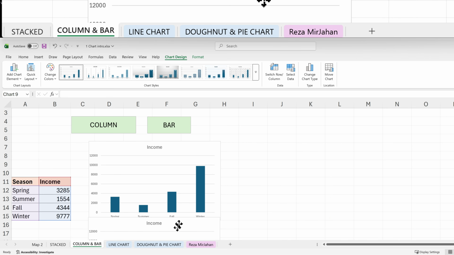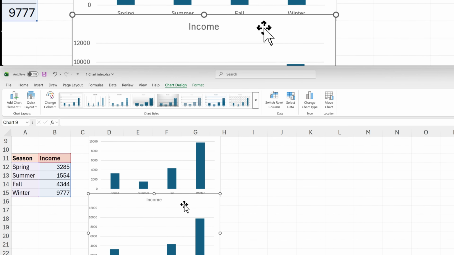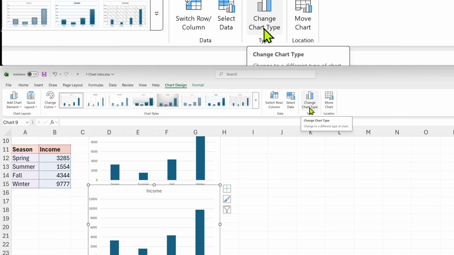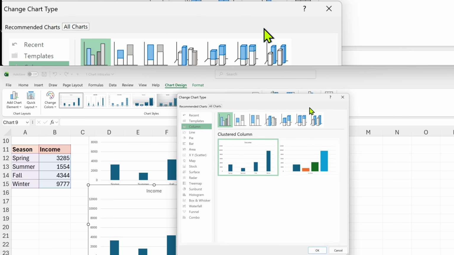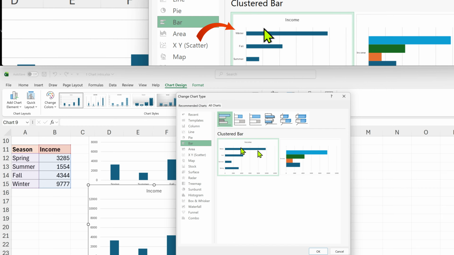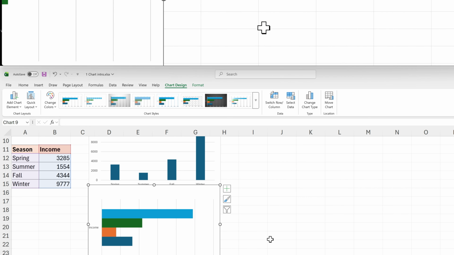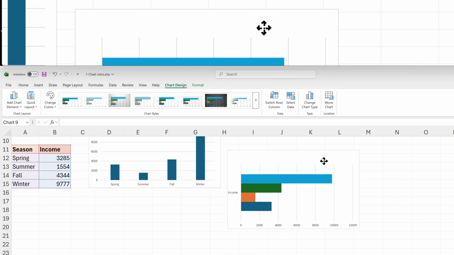We need to transform this duplicate into a bar chart. With that second chart still selected, look at the top of your screen for the Chart Design ribbon. Click that, and then find the button that says Change Chart Type. Switch the category over to bar, pick the specific style you want, I'm grabbing this one right here, and click OK. Just like that, you've got two different visualizations without starting from scratch twice.